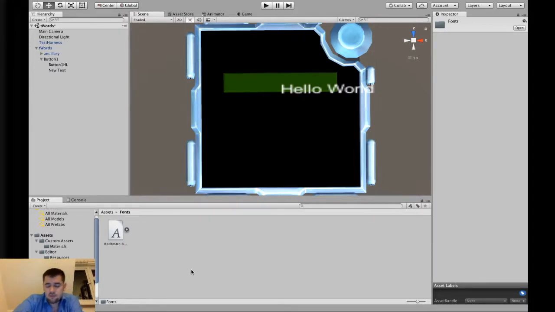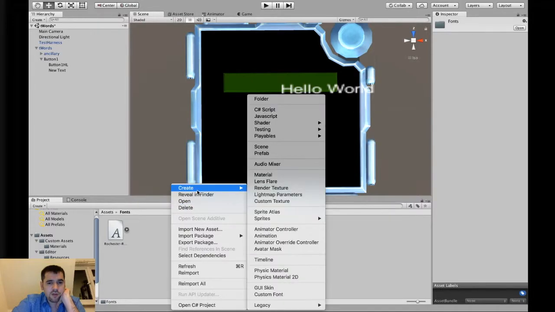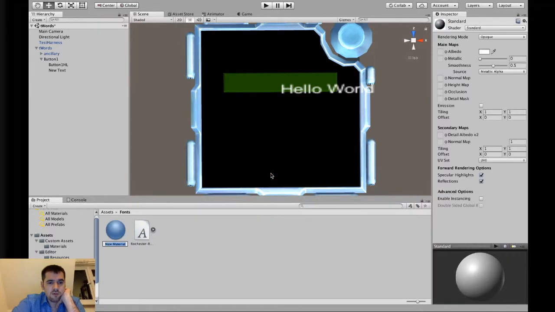Just like when I created the material, the font is just another material, but one that's done in a particular way. So here we're going to right-click in our fonts folder and create, and go material again. And I'm just going to call this Rochester, the name of the font, matte, short for material.